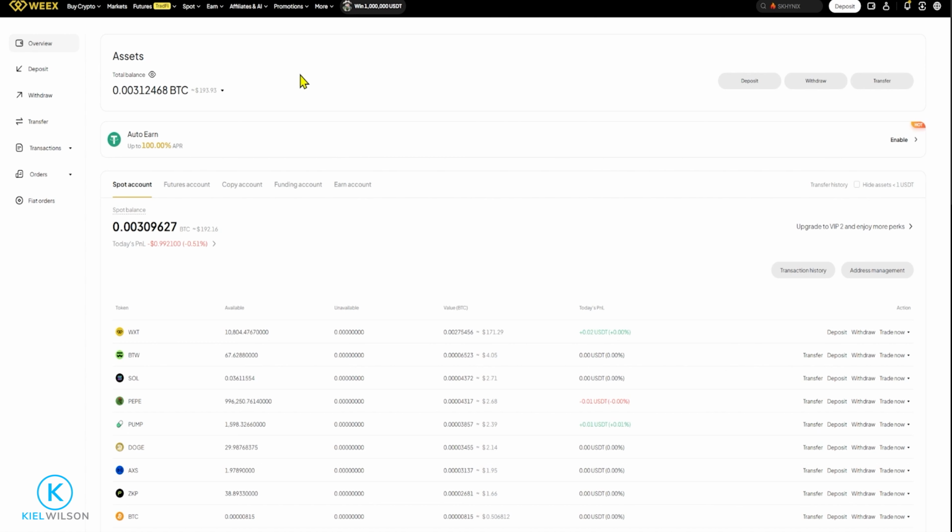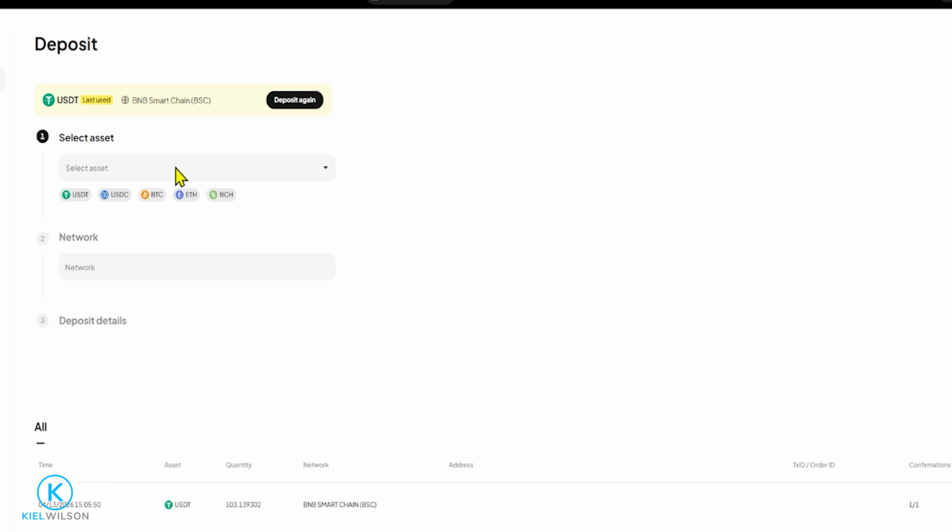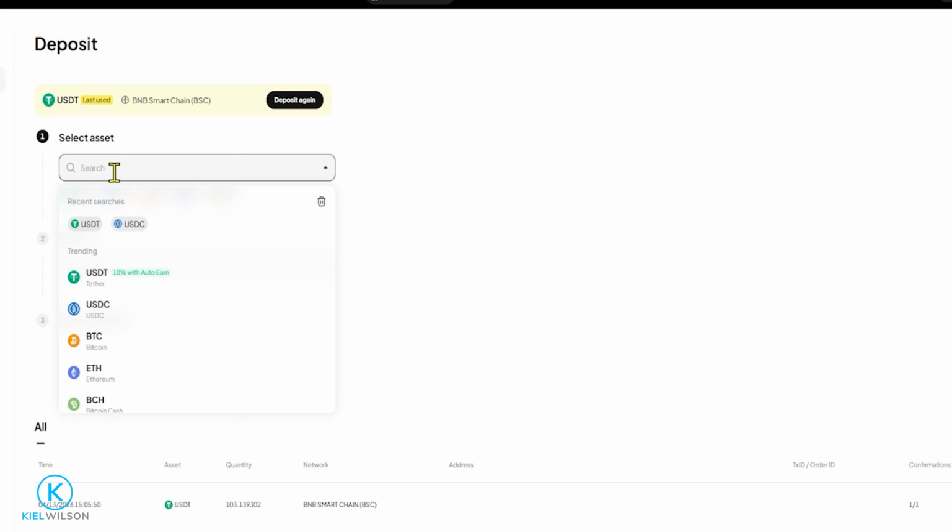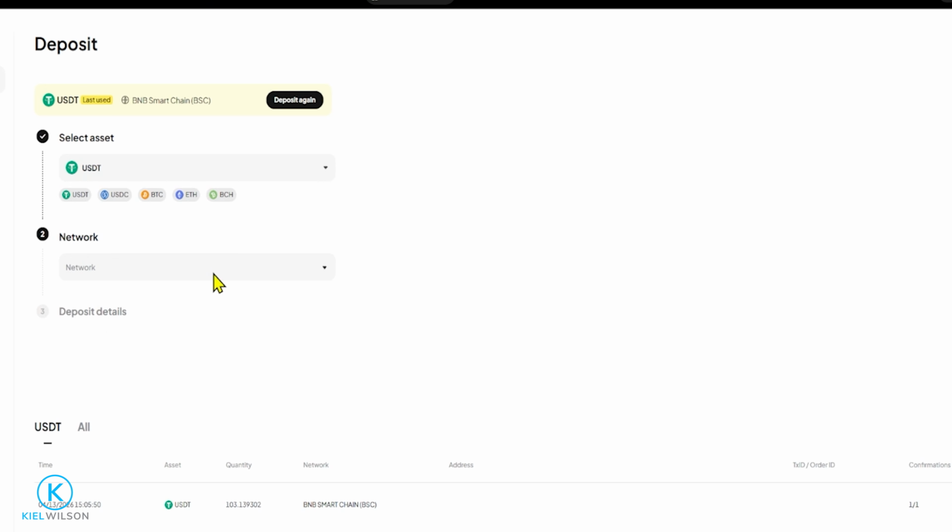So the first thing we want to do is we want to choose the asset that we wish to deposit onto the Weex platform by clicking right here. Then choose the asset in this drop-down menu here, or you can search for it in the search bar up above. Of course, I'm demonstrating with Tether, so I'm just going to go ahead and click on Tether right here.